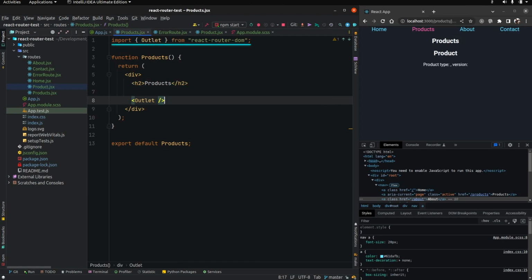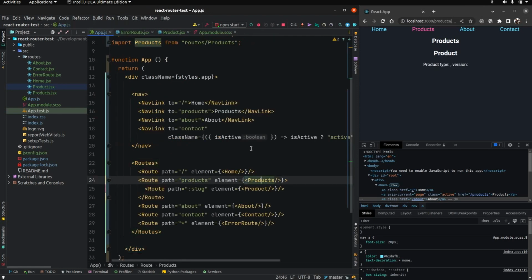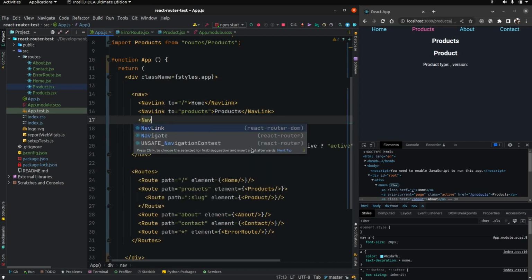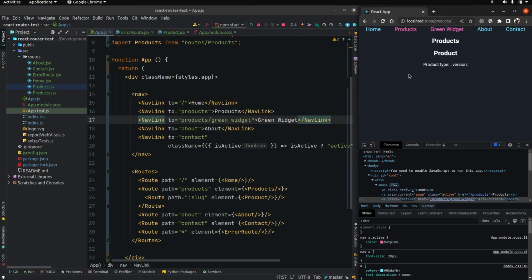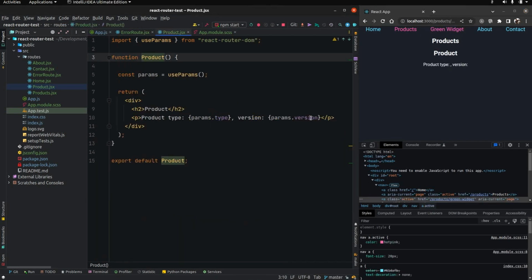Make sure to include the import from React Router DOM. Notice in the browser, we now have the product component displayed inside of the products component. To make it easier to get to the product route, add a new NavLink component and set its path to products/green-widget. Within the product component, modify the output so it displays the slug property from the params object.